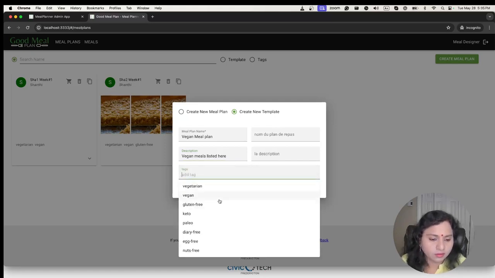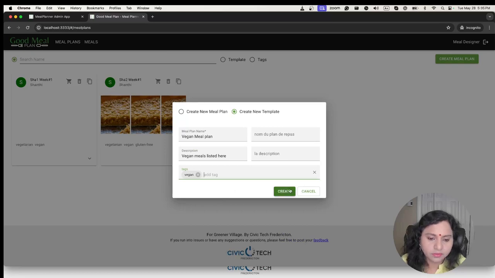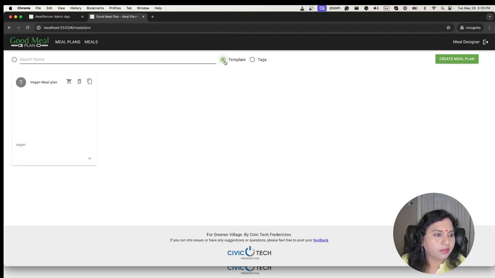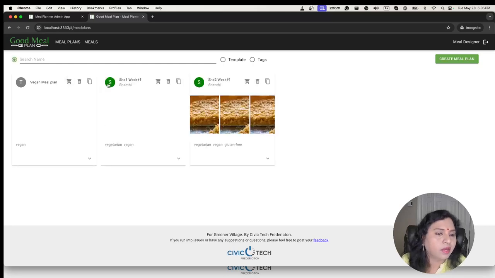I'm just creating this. Now if I filter by template, I can see the vegan meal plan, which is a template, and the template is denoted with a gray icon with a T. The others are created with the first name of the user.